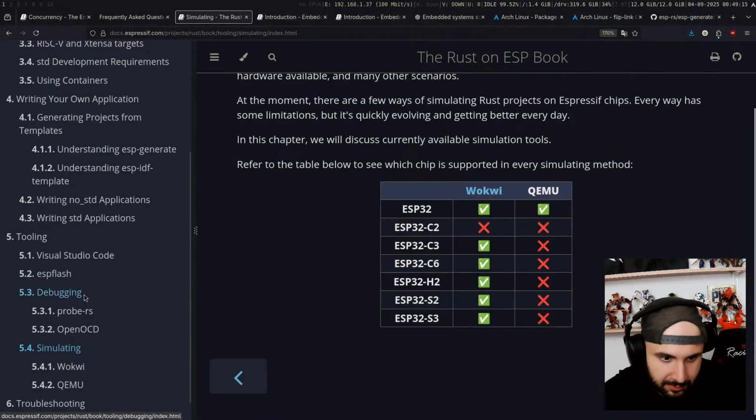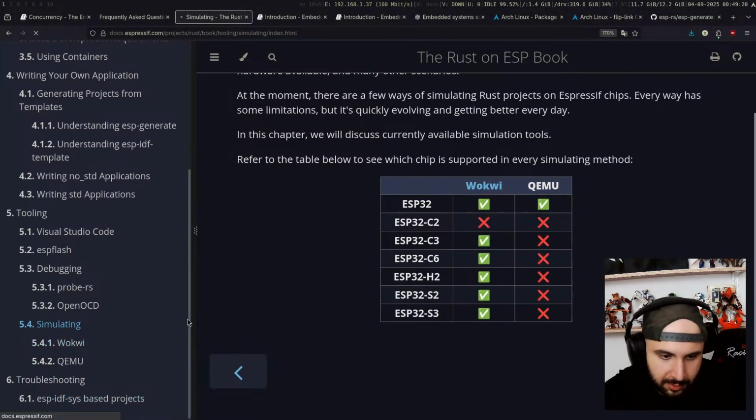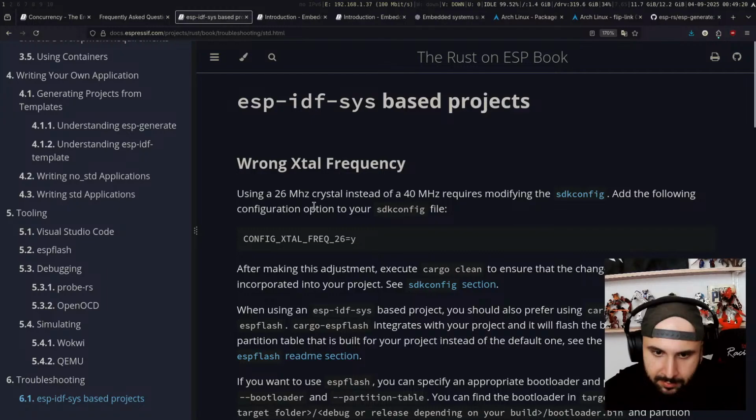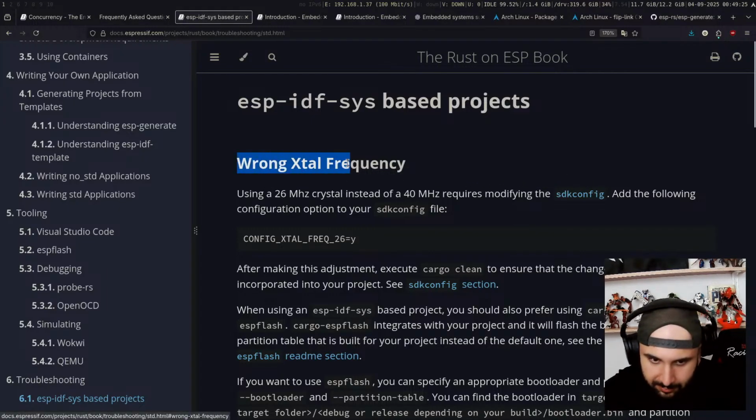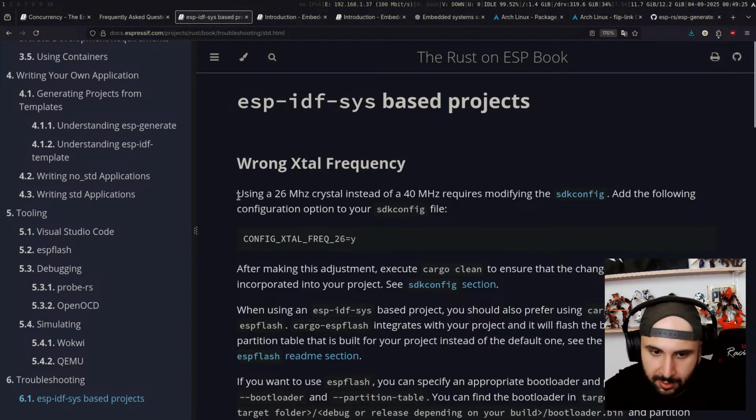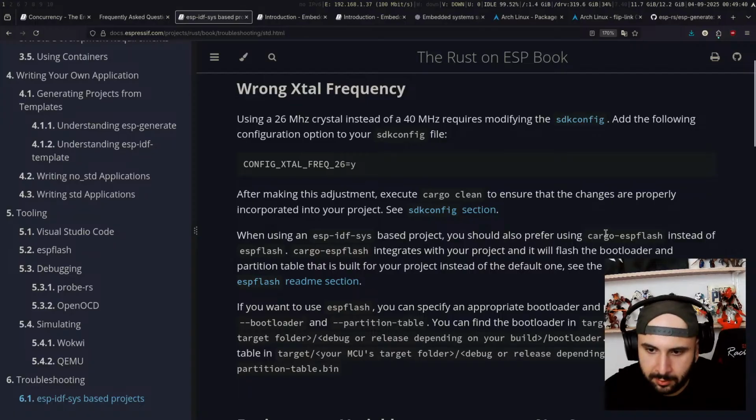Anyways, moving on. Troubleshooting. USB of sys-based projects. Oh yeah, this is what I'm experiencing. Using a 26 megahertz crystal instead of 40 requires modifying the SDK config. Cargo clean, ensure that the changes are properly incorporated into your project. I think I need to run cargo clean at some point. You should also prefer using cargo espflash instead of espflash. Cargo espflash integrates with your project and it will flash the bootloader and partition table that is built for your project instead of the default one.